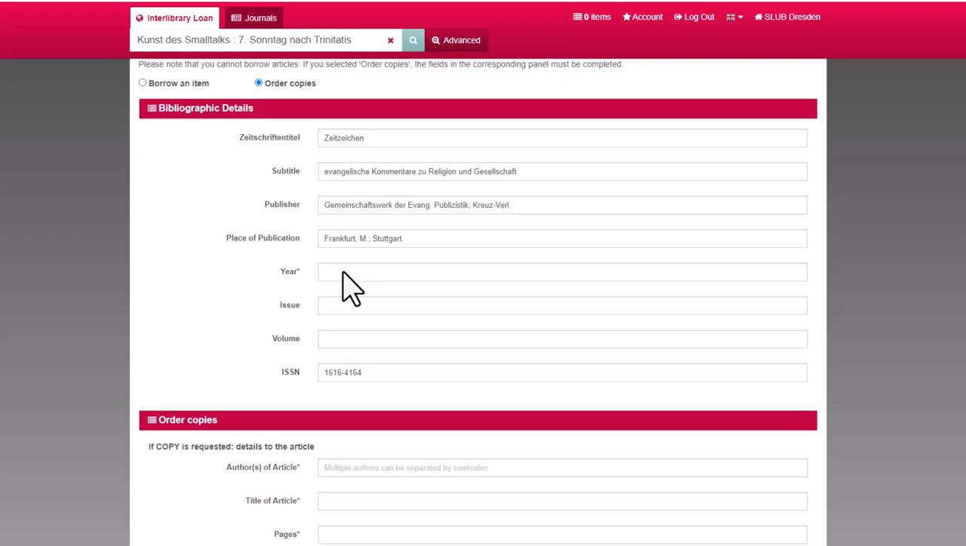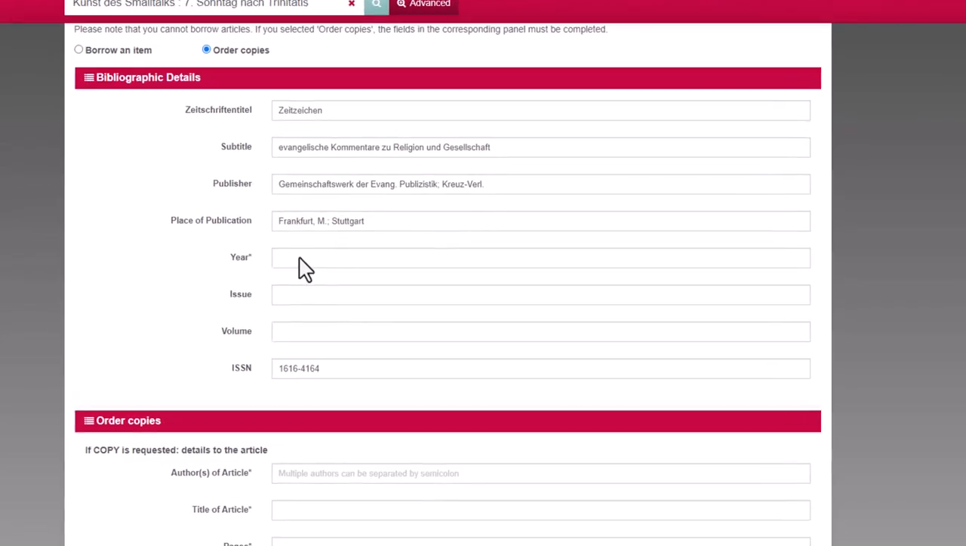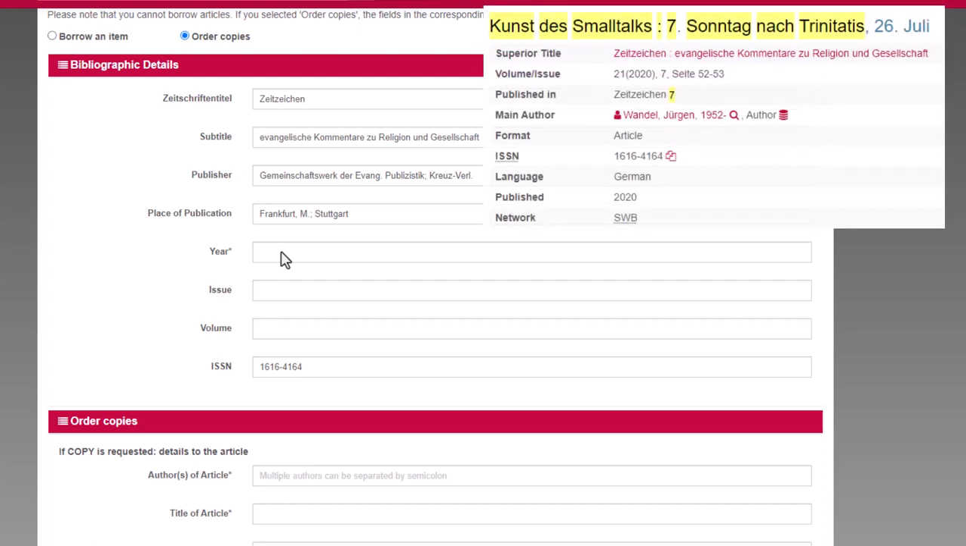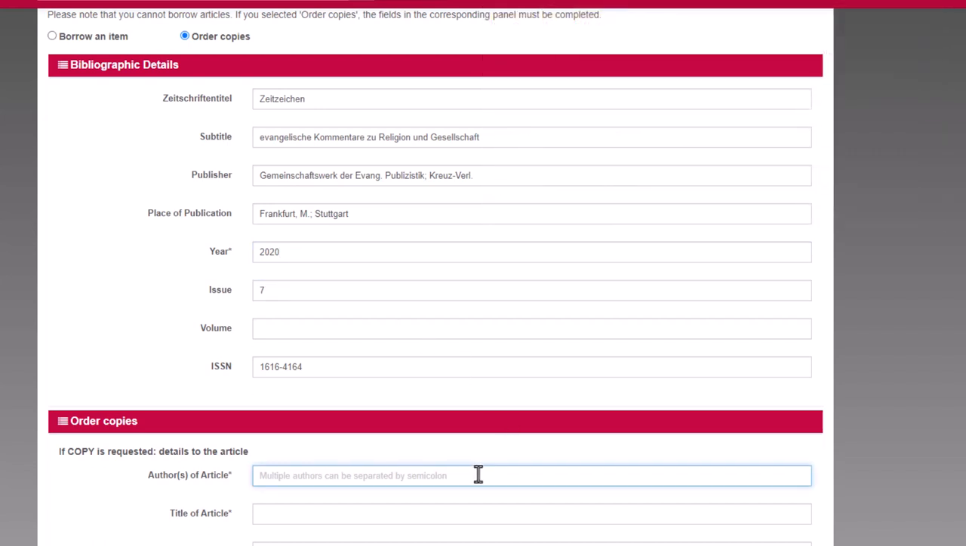A search result for an essay or article can still be helpful. If you find a search result for the article you're looking for in the BSZ, you can simply copy over the information you need from it when filling in the order form. There you will find further information, for example, the year of publication, the issue number and the volume of the journal in which the article is included, as well as the author, the title, and the page number of the article.